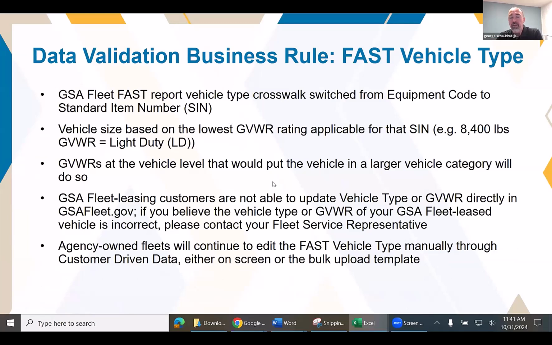All right, FAST vehicle type. So beginning in FY23, new vehicle acquisitions have all been run through the National Highway Traffic Safety Administration. They have an API that's set up that we can do checks for, or sorry, I'm jumping ahead one. So in terms of vehicle type, the change that we made here was that in the past, we've used equipment code as the basis for the FAST vehicle type. The equipment code went away as part of GSAFleet.gov and GSA, so we had to come up with an alternative. And so what we selected was the standard item number.